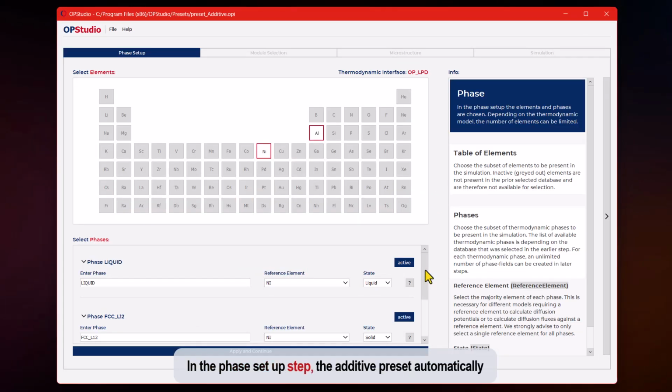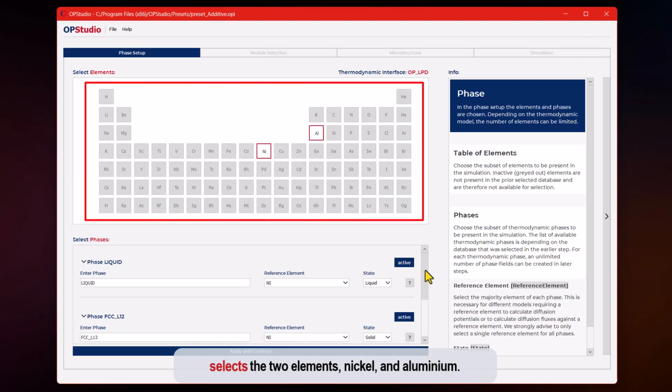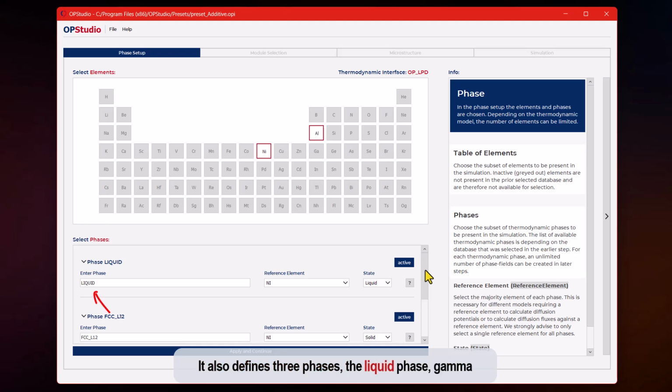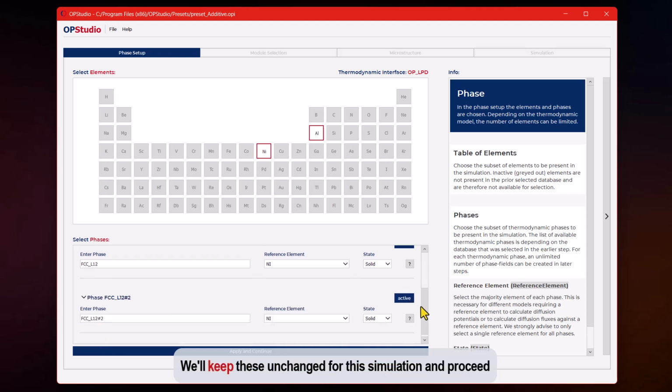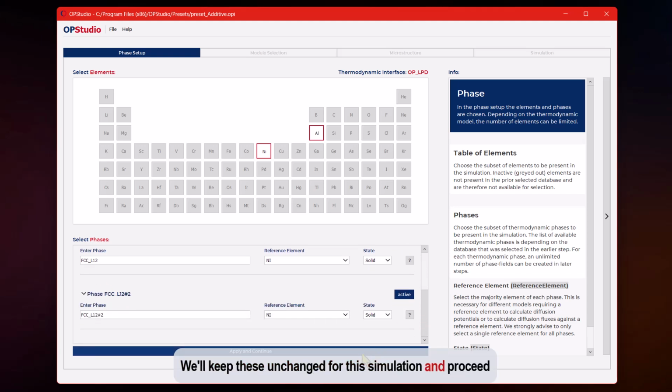In the phase setup step, the additive preset automatically selects the two elements, nickel and aluminium. It also defines three phases: the liquid phase, gamma phase, and gamma prime phase. We'll keep these unchanged for this simulation and proceed by clicking Apply and Continue.